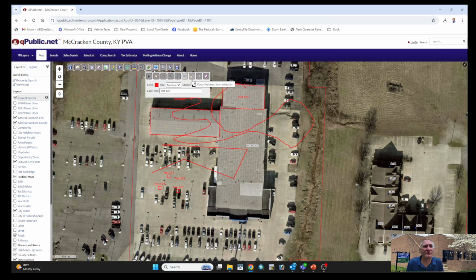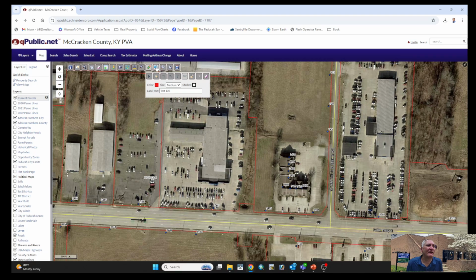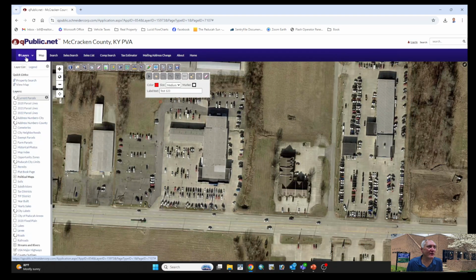And then this one here is copy features from selection. I don't have anything selected at the moment. And then there's delete. And then there's erase. You can erase all of them. I don't know how many people use that, but there's an option there too if you need it. So the next one is maximize. That just gets rid of the layer option over here. I'm going to turn it back on by clicking the button up here at the top.